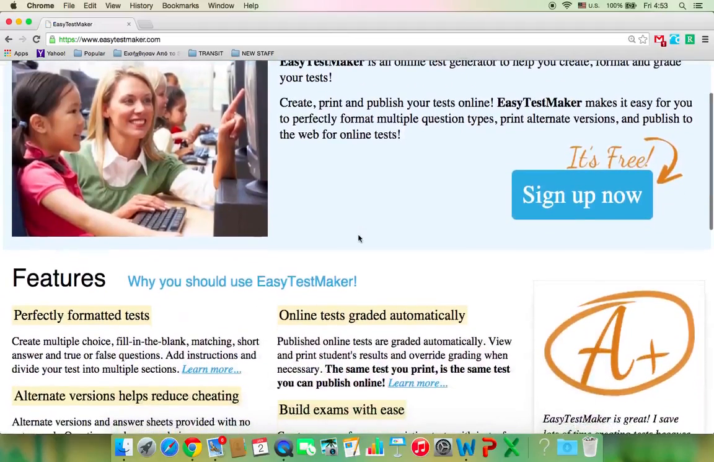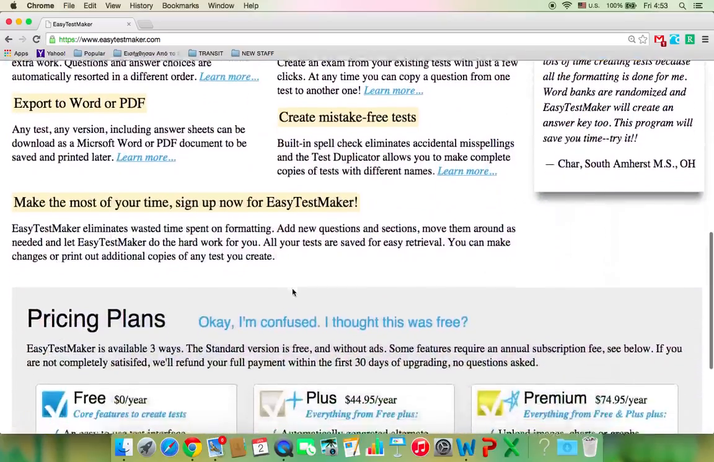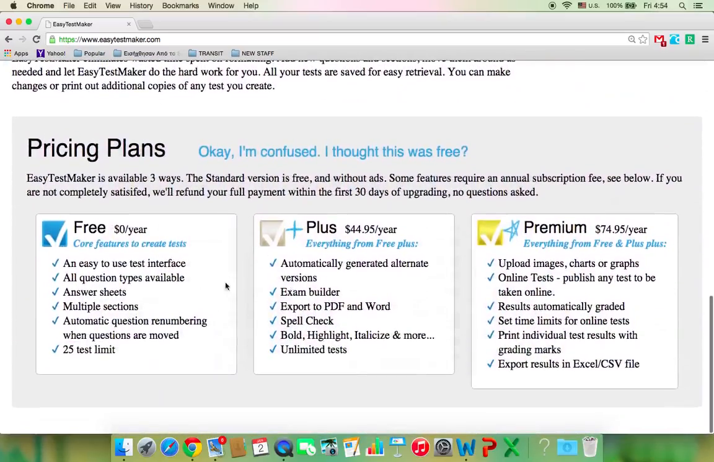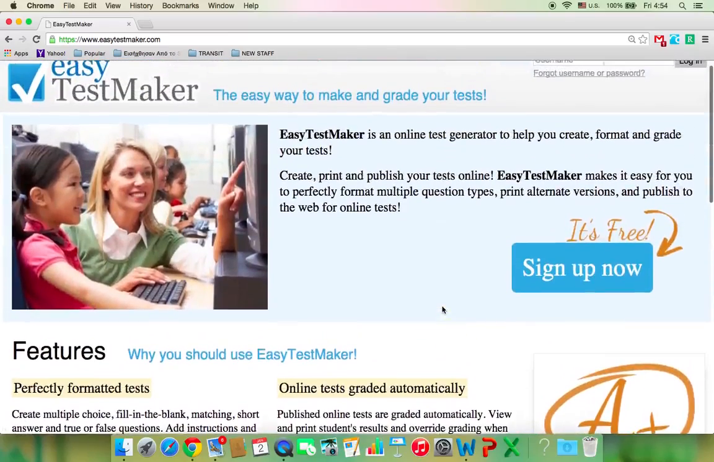You can see some of the information provided, its features, and at the bottom of the page the pricing plans. There are three of them. There is a free version, of course, as long as you're happy with what it's offered. But if you need some extras, then there is a fee. So let's see how we can sign up.